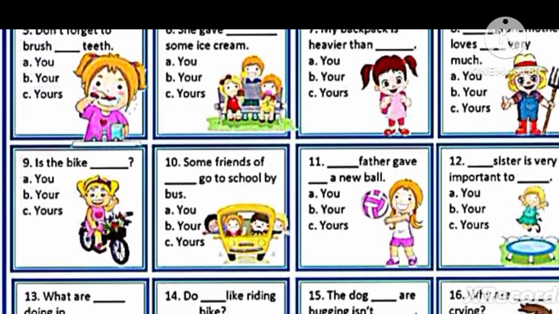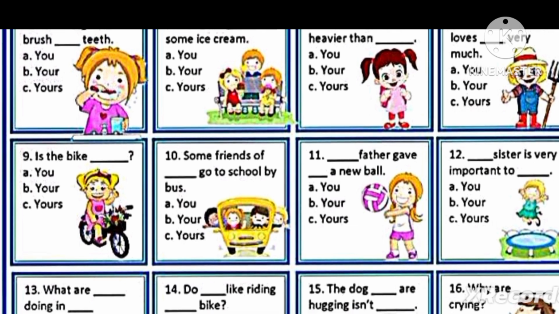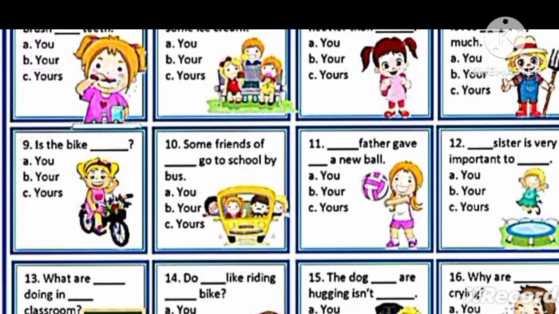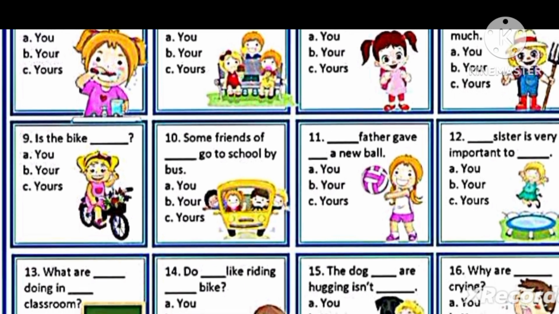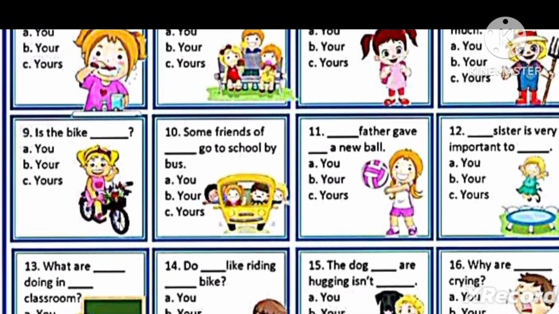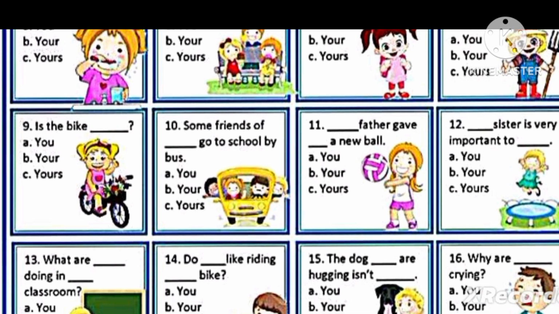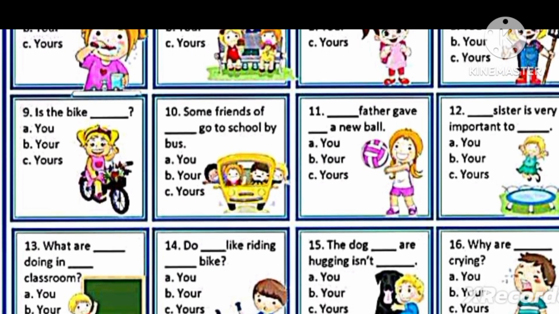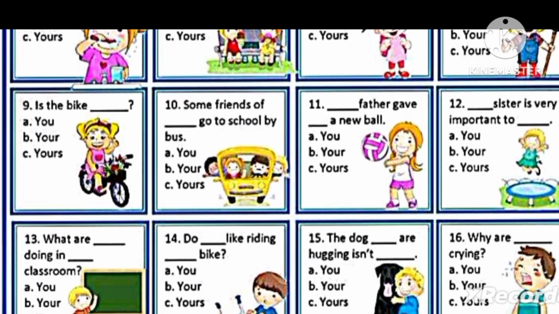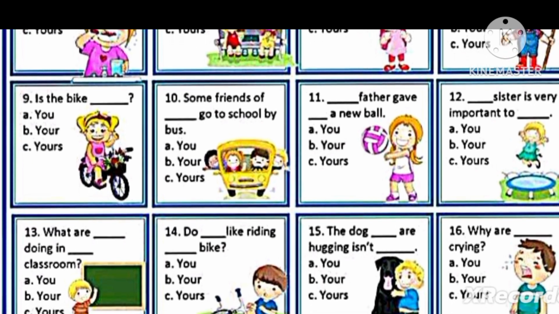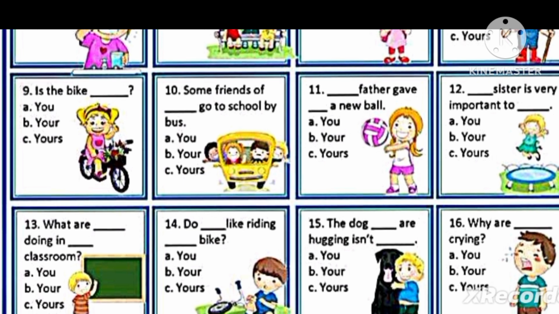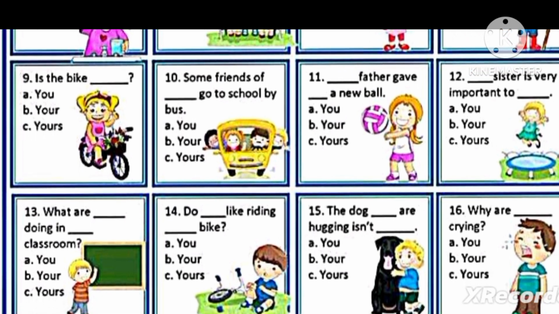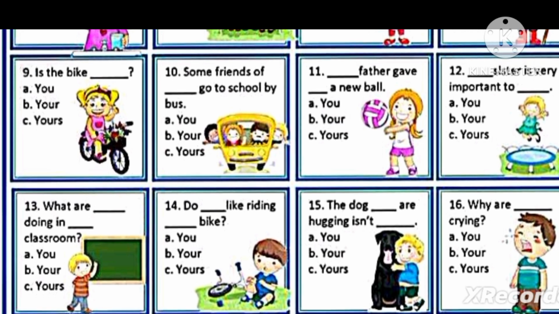Eleventh one, your father gave you a new ball. Your sister is very important to you. What are you doing in your classroom? Do you like riding your bike?